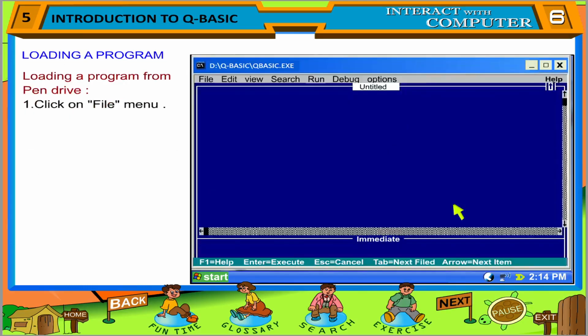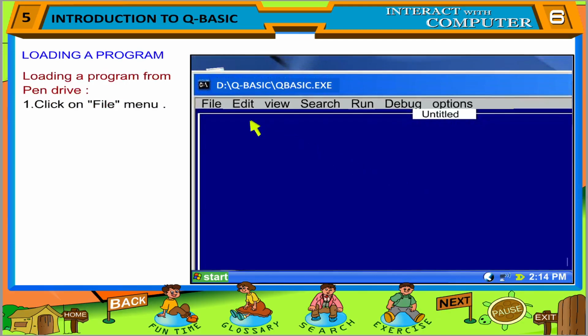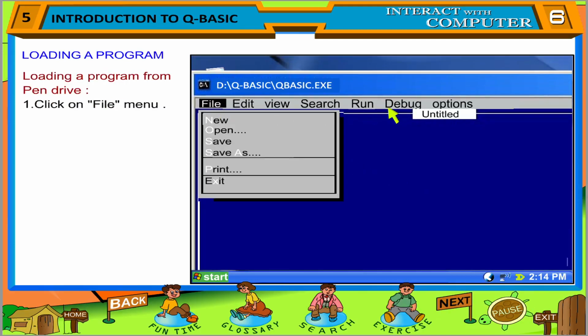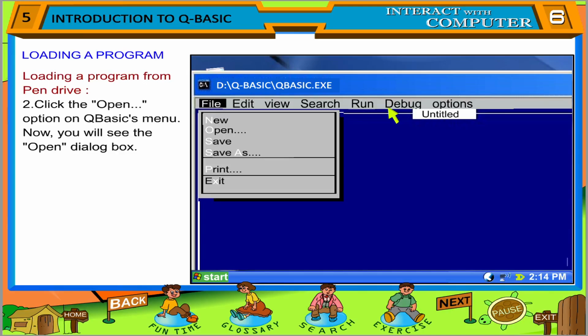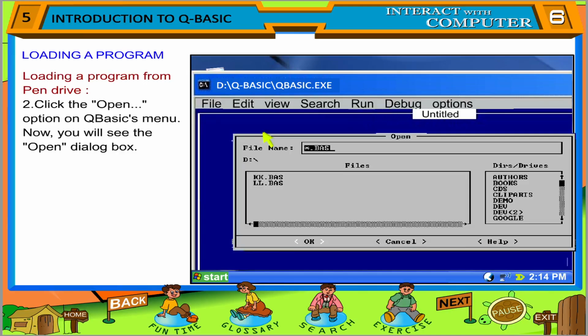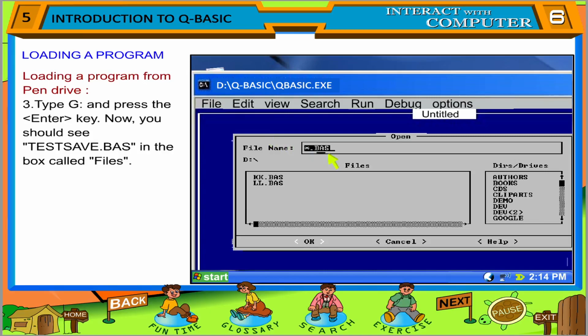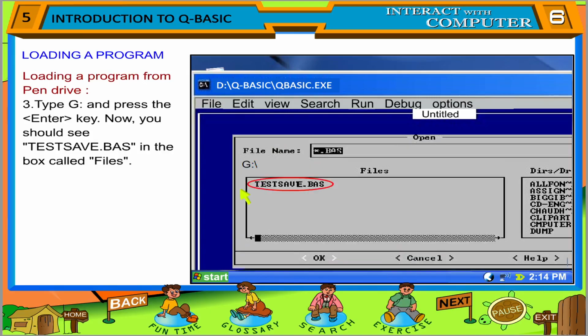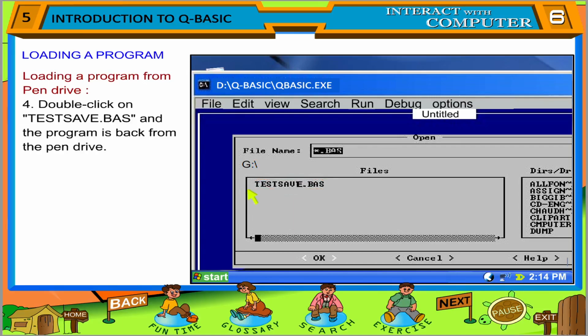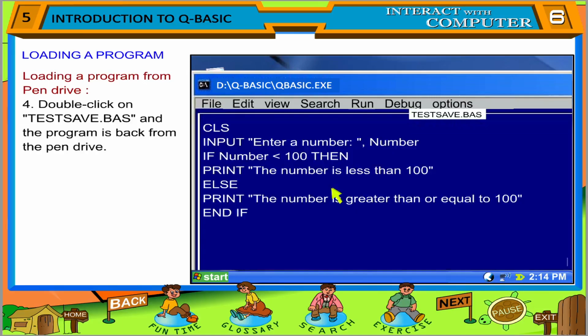Loading a program from pen drive. Click on File menu. Click the Open option on QBasic's menu. Now you will see the Open dialog box. Type G: and press the Enter key. Now you should see testsave.bas in the box called Files. Double-click on testsave.bas and the program is back from the pen drive.